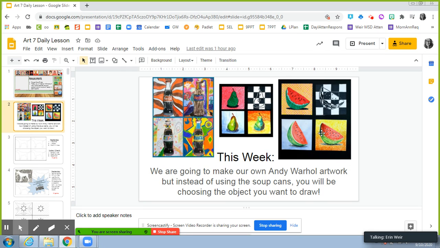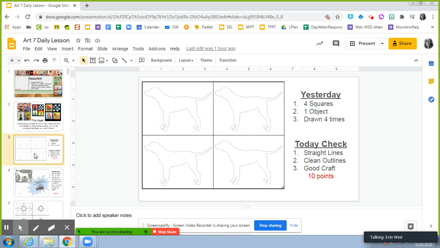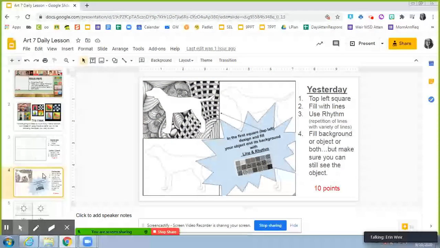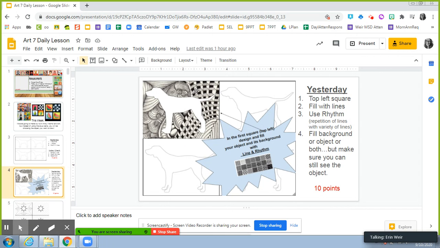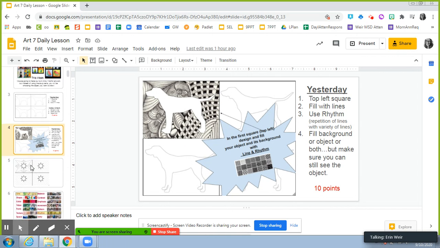So as you remember, we're making our Andy Warhol inspired projects. You've picked similar objects or all of the same. You've made them nice and big so they fit in each square so there's not a bunch of white awkward space. And then we got to the point where we started adding in designs. So this is what it looked like on the first day. This is what it looked like after yesterday, with some kind of line design.